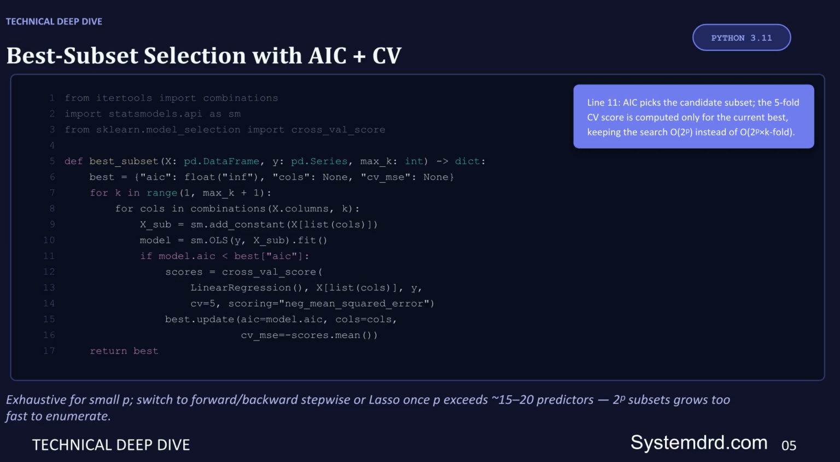At the top, we bring in itertools for generating combinations, statsmodels for fitting ordinary least squares and getting AIC directly off the fitted model, and scikit-learn's cross_val_score for the resampling piece. The function best_subset takes a design matrix, a target series, and a maximum number of predictors to consider, max_k. It loops over every possible subset size from 1 up to max_k, and for each size, it enumerates every combination of that many columns. That's what combinations from itertools is doing on line 8.